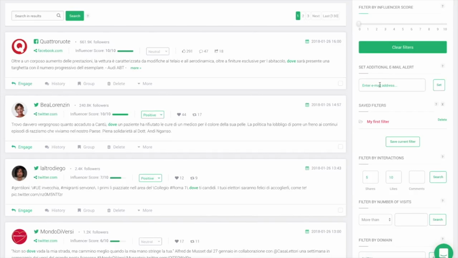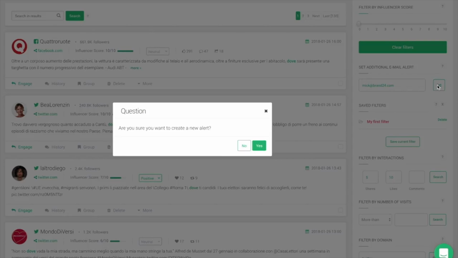Another helpful feature is the Set Additional Email Alert. Enter your email address or your team members' and receive email notifications whenever you collect new mentions that apply to your filters. This lets you get important mentions directly inside your inbox.